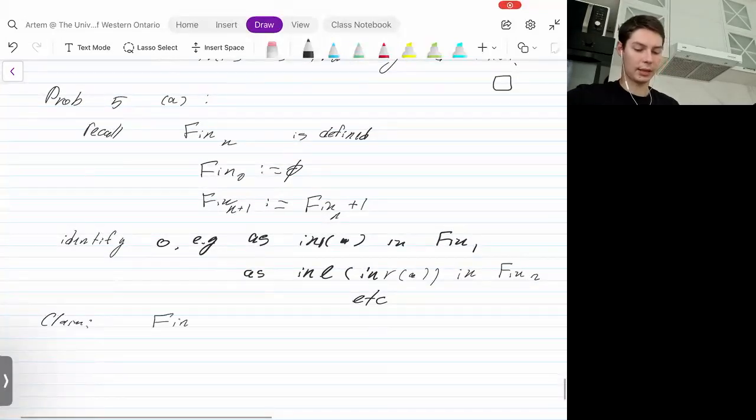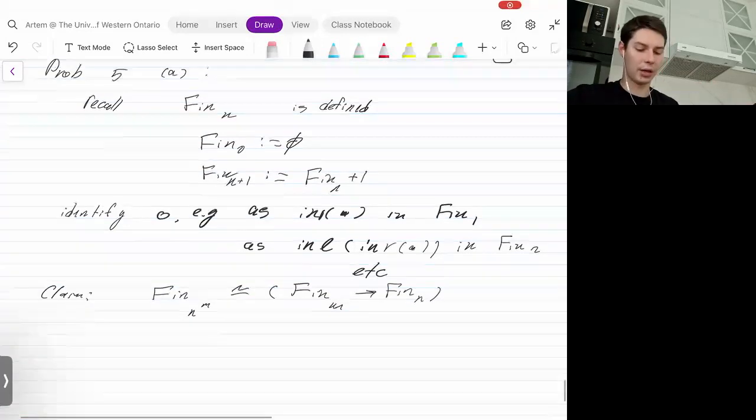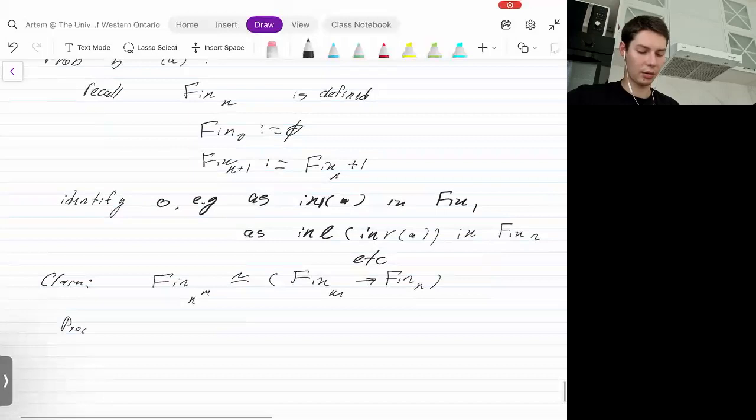Okay, so now the claim is that the Fin set of n to the power of m is going to be equivalent to the type of functions from Fin m to Fin n. So this is a very intuitive result that we want to be able to prove. So we proceed by induction on m.